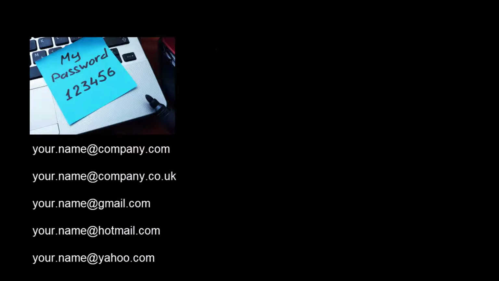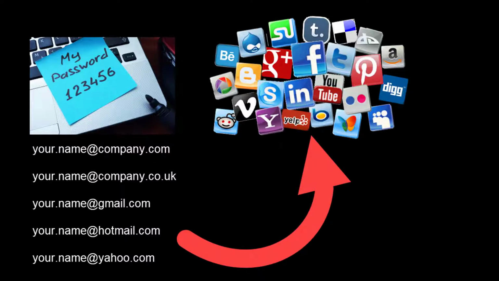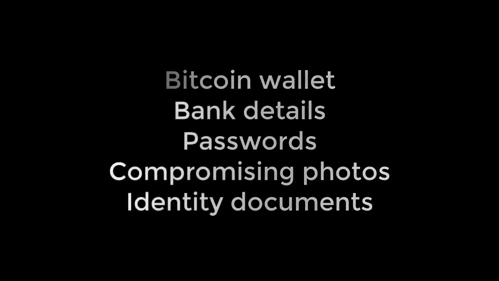The hackers would then guess your other usernames, such as your.name@gmail.com, yourname@hotmail.com, and so on. The hackers would then try using all of these credentials on a whole load of other sites. Since most people use the same passwords everywhere, their accounts will be hijacked. This is called credential stuffing. Once the hacker has gained access, they'll change your username and password and then rampage through your account looking for things of value, such as Bitcoin wallets, photographs, bank details, passwords, etc.